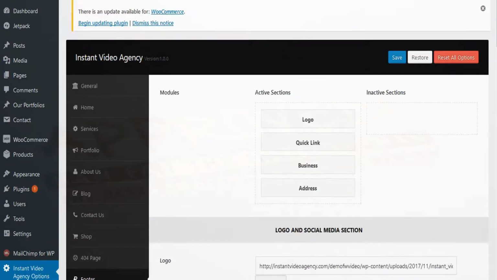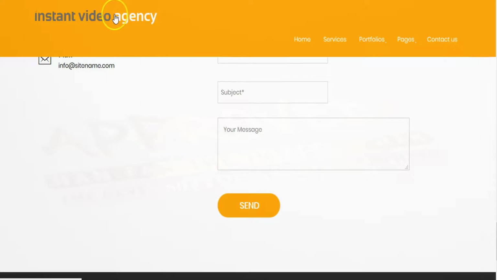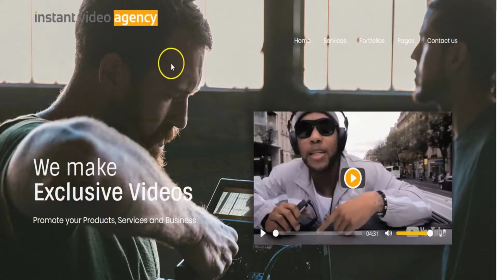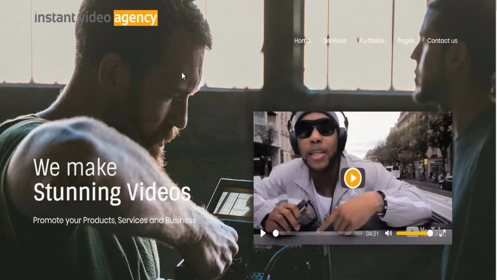Okay. So really that's it. Like I said, we made this really easy to customize. All you have to do is add your logo, change out the content. You're free to remove any sections that you don't want. Make sure you upload your portfolio information, your contact form, and set up your shop, and you're good to go.